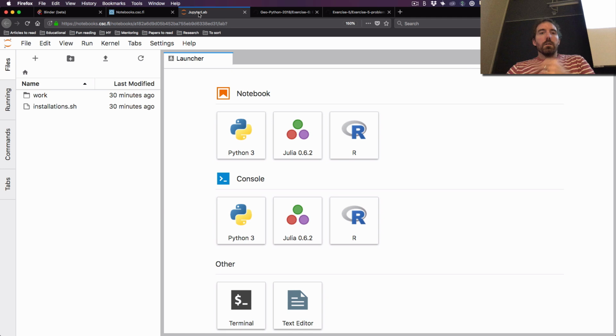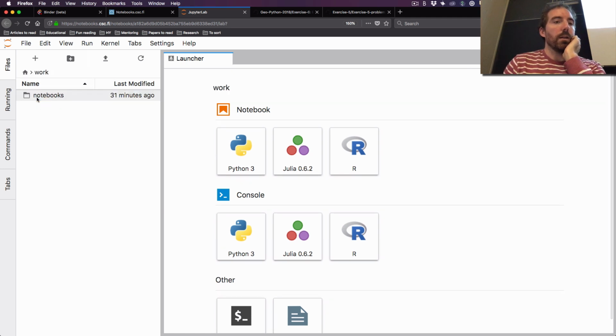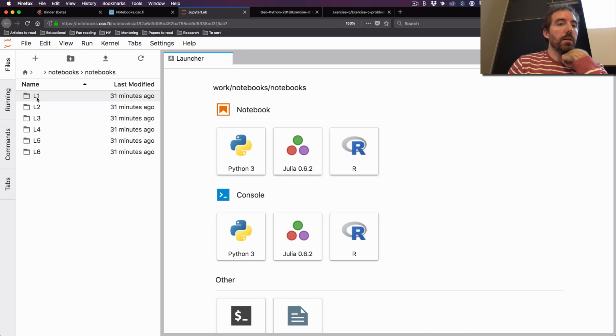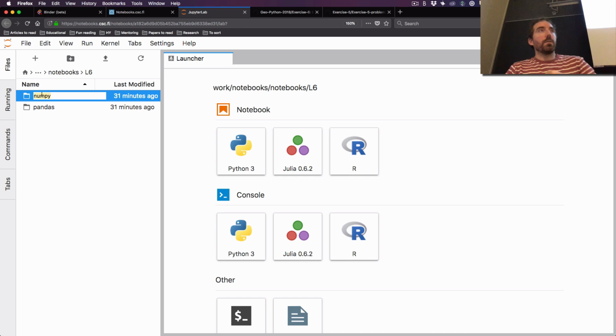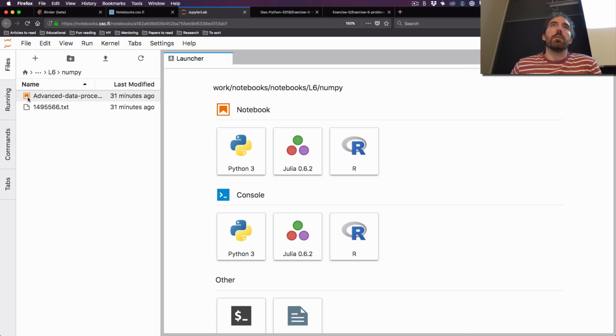Once you're here in Jupyter Lab, there's a directory called work, and inside is a directory called notebooks. We'll click on that. It also has a notebooks directory inside of it, and then L6, and NumPy is where we're going. There are a few directories you've got to click through, but it's pretty much like you click on the only thing available, so I don't think you can get yourself too terribly lost.